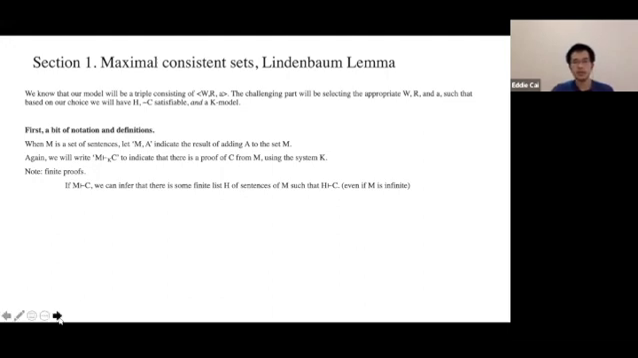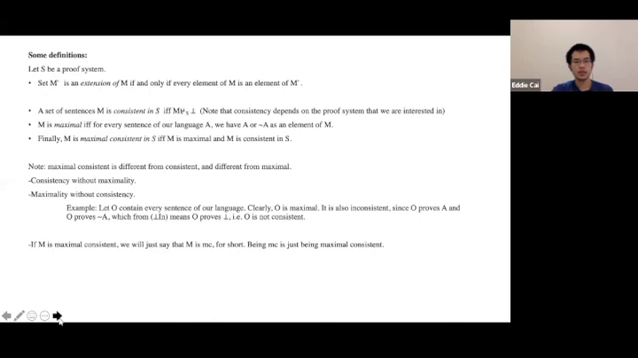Okay, now let's move to some definitions. So let S just be a proof system. So for example, K is an example, but doesn't have to be. So this is kind of like general definitions. Okay, so say that set M prime is an extension of M if and only if every element of M is an element of M prime.